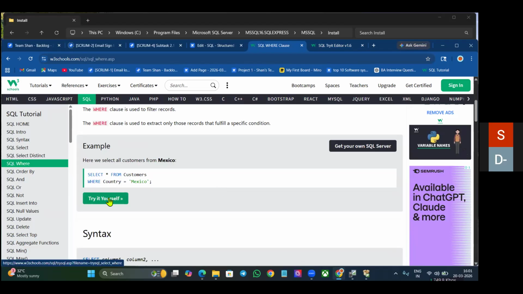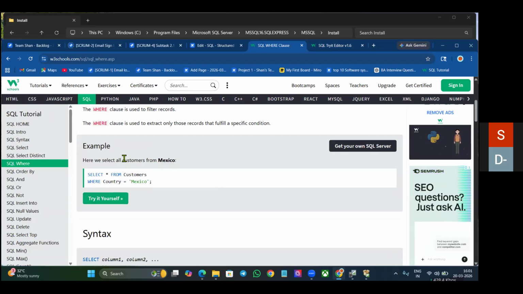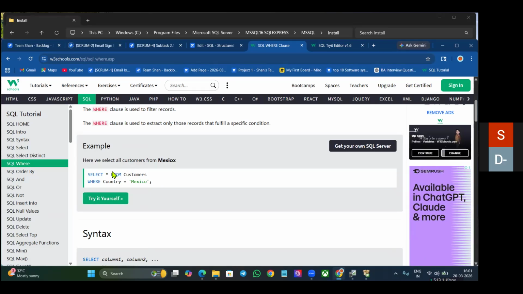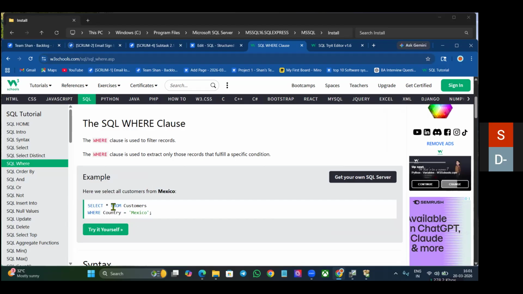First read the syntax here. Can you read it? Select all from customers where country is equal to Mexico. There are multiple countries, but for you, you are planning to filter only customers from Mexico. That's the business question.